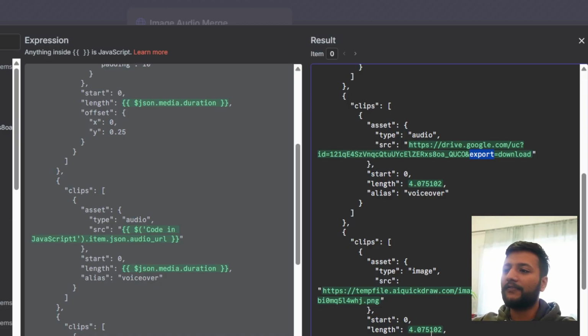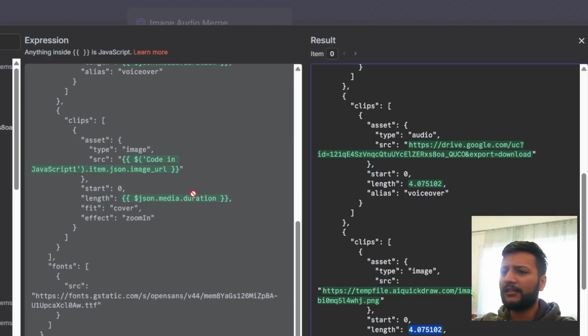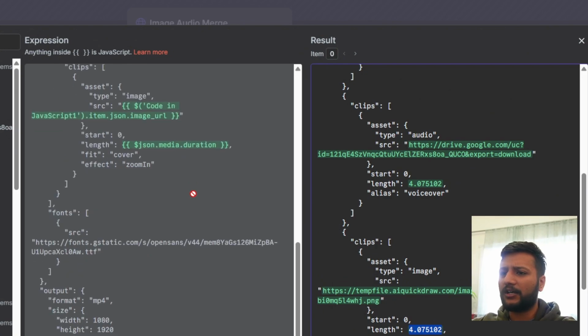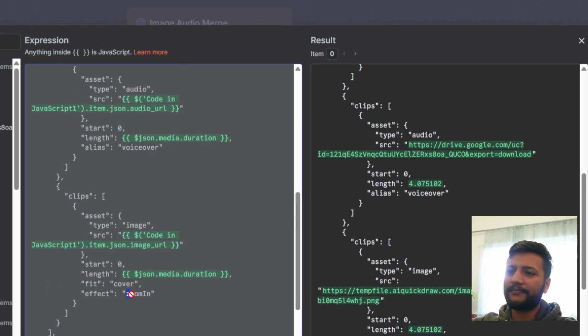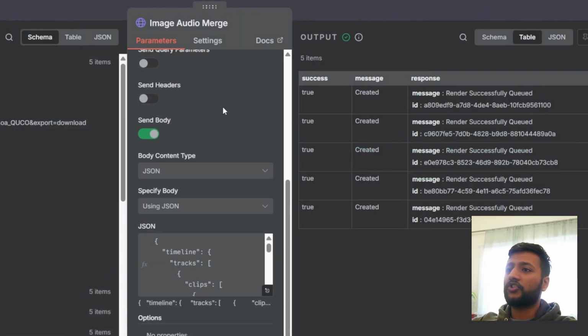That means the length of the audio is 4.07512 seconds, so the image will stay up to that second. Another thing that I've added here is a zoom in effect so that the image zooms in while the audio is being spoken, basically creating a video instead of a static image. So the job of this is to merge the audio and the image, add a subtle zoom in and add caption. That's pretty much what we are doing here.